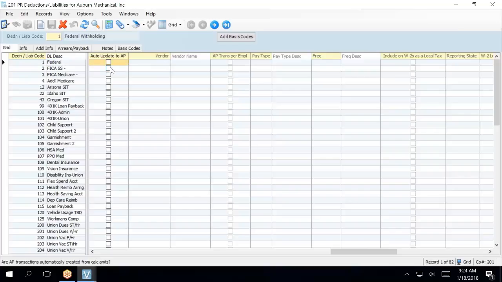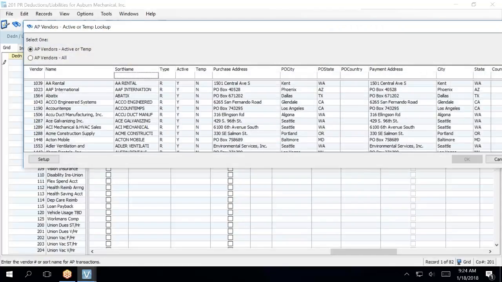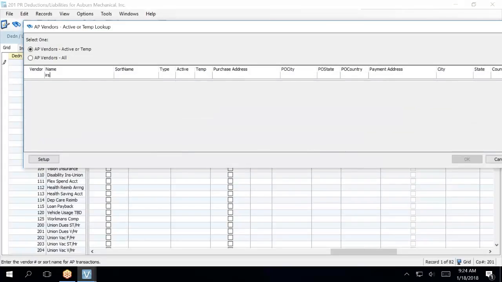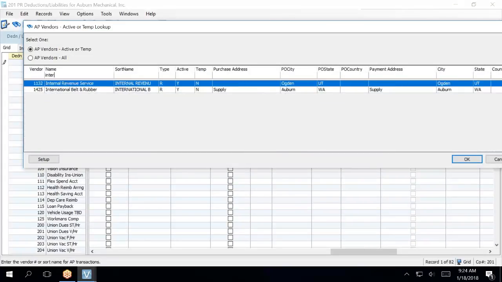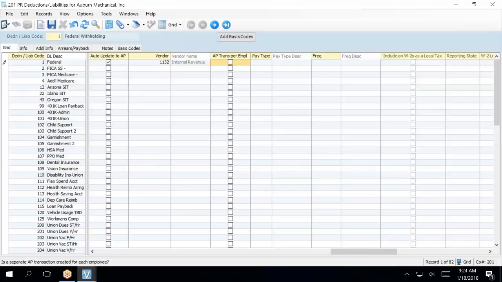So check. Enter. F4, do you have IRS as a vendor? Do we know? Yeah, they are. Maybe internal. There they are. Now, do I want one invoice per employee? Heck no. But that's where if it was a garnishment and you were kicking out checks, you'd have a unique check per employee. So sometimes that has to happen. With taxes, no.